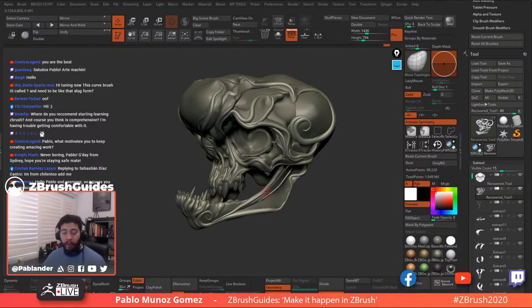Tuning in now. What's this brush called? This is just the curve tube brush. We just did some tweaking, some customization. You can rewind, I guess, and see how we did it. Just tweaking the size and the picker and all that, but that's pretty much what it is.